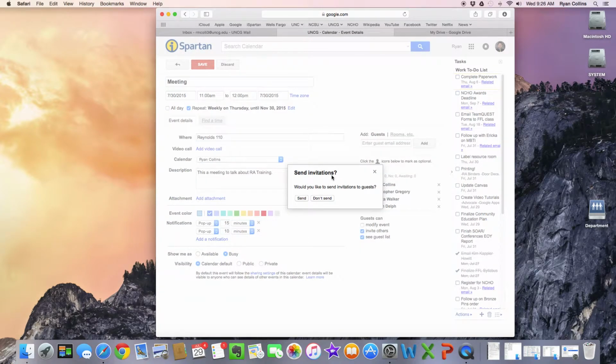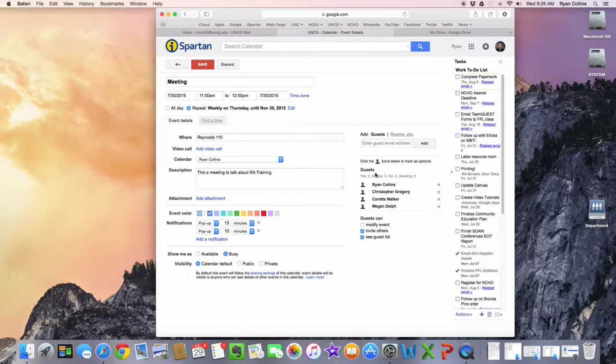Now, what it's going to do is pop up and say, hey, do you want to send invitations to your guests? And if you want them to get that notice, then you definitely want to hit Send. And I'm not going to do that right now because this is a test, and I don't want them to actually get an invitation. So I'm going to take them back off.